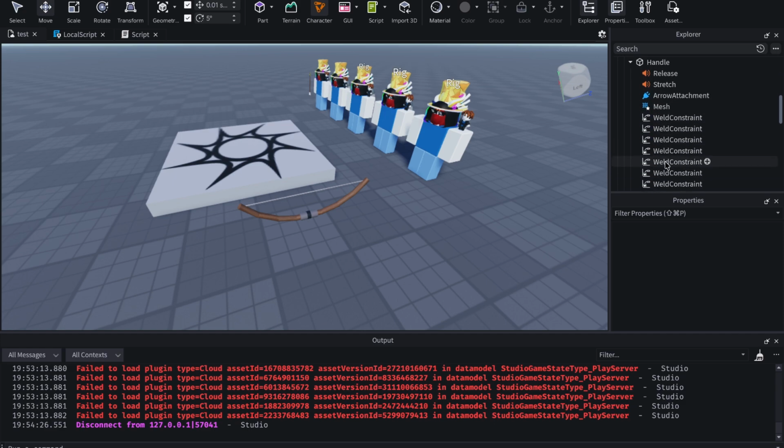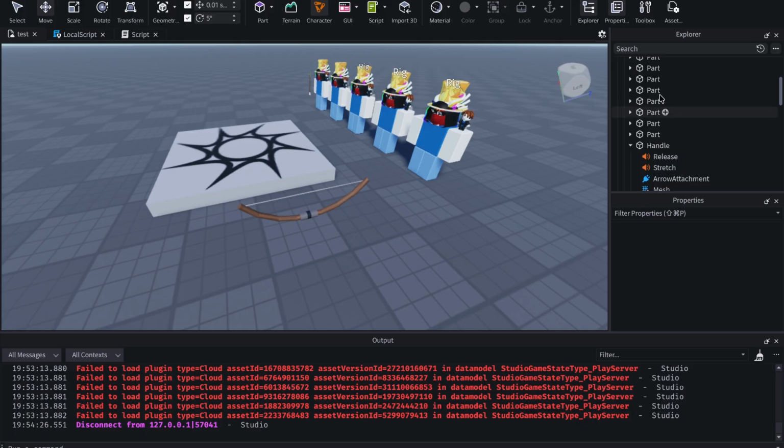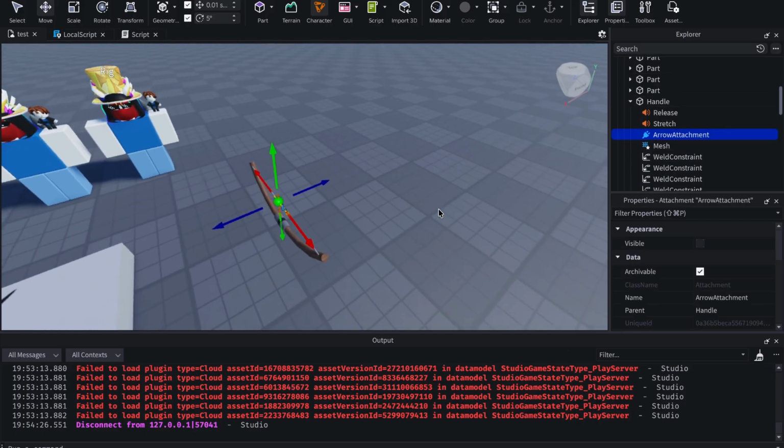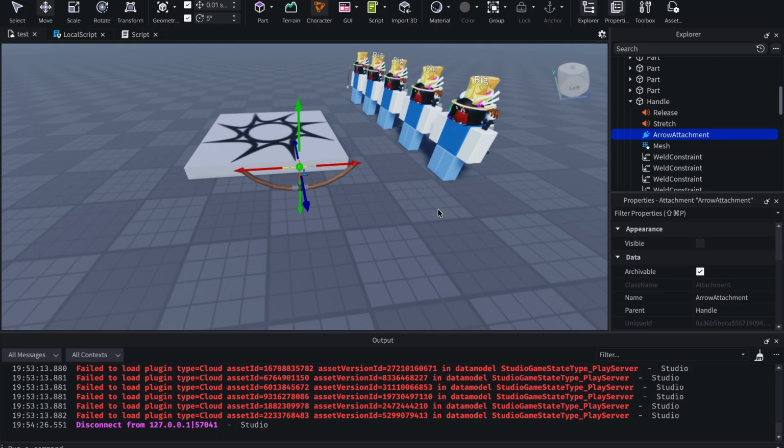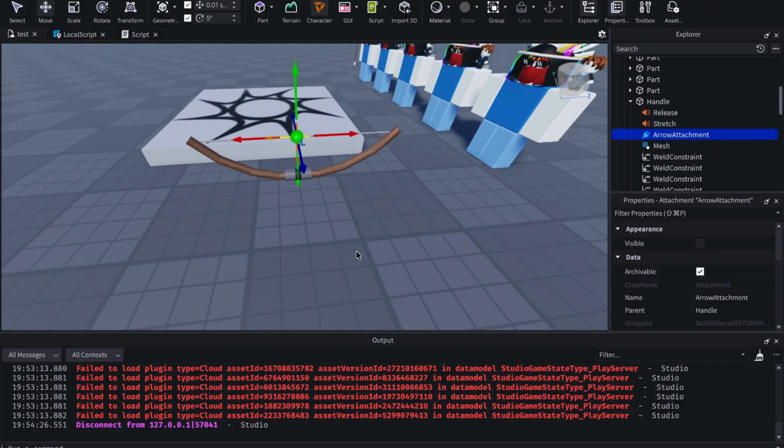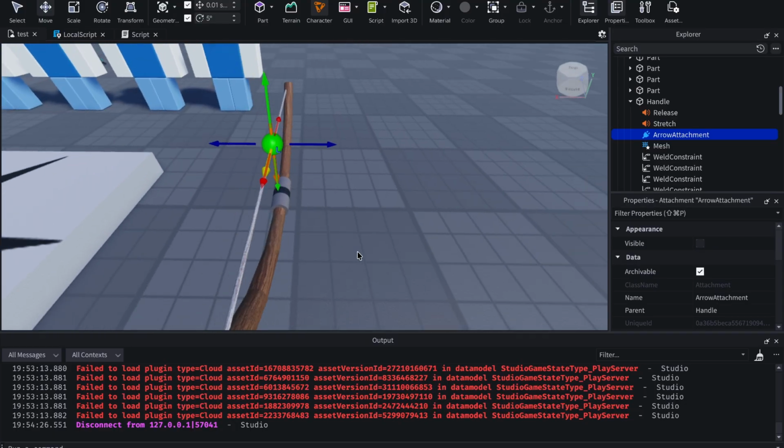Obviously make sure you weld all the parts, but make sure you have an attachment in it, because it's going to be very important for how we're going to aim, and where the prediction of the dot starts. So make sure you add that. I've added it in the middle of the string.